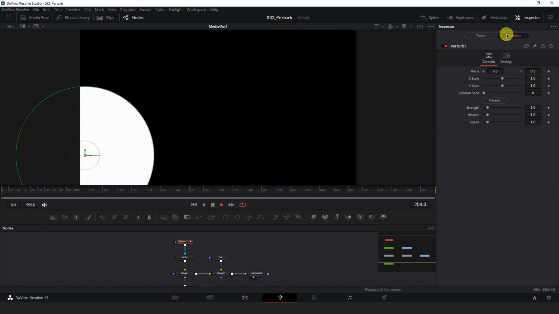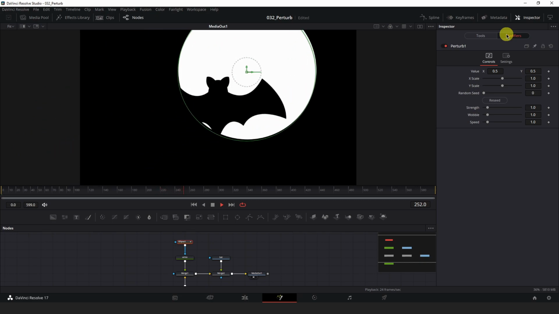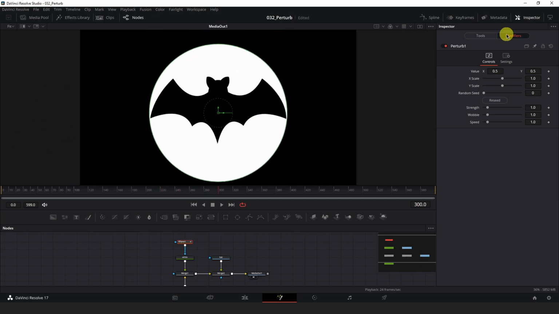First is the value for the X and Y axes. I'm going to pause this here. This determines the point at which the perturb modifier gravitates towards. So since this is set at 0.5 for both X and Y, the perturb modifier will gravitate towards the very center of this composition. That's what we want in this case, so I'm going to leave those values alone.